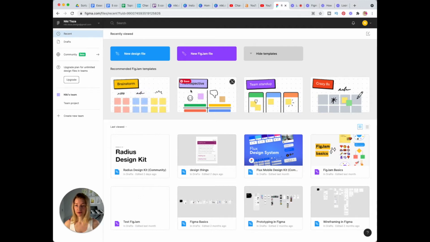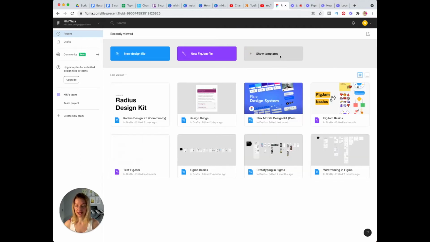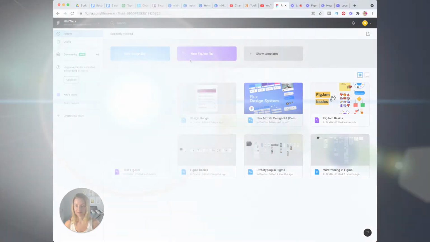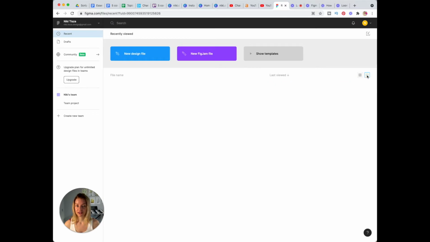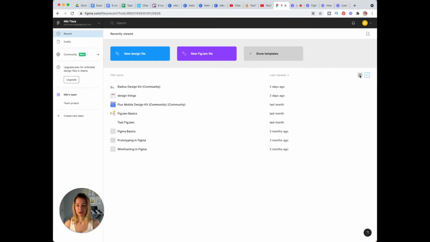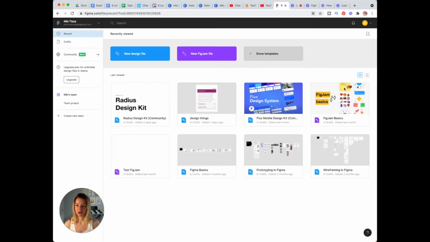If you want to remove the visual clutter, you just click this one and then you can hide the templates, and then you would have the most important buttons on the top. So in this part, this is your last viewed files. And I do prefer the list view instead of grid view, but if you're more of a visual person, then you can just try this one out and see what works for you the best.